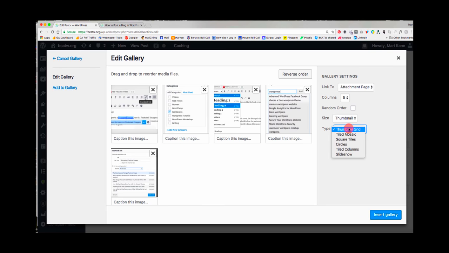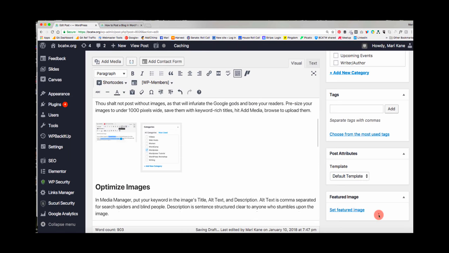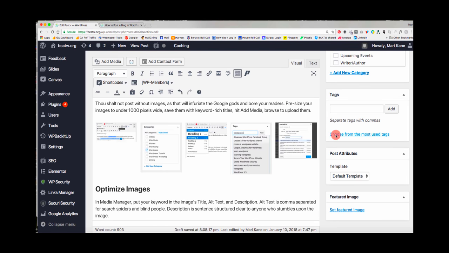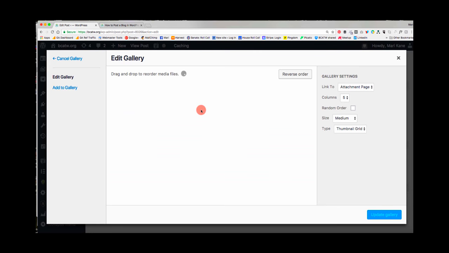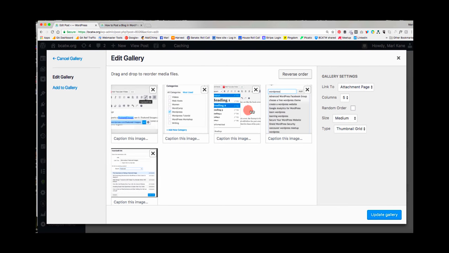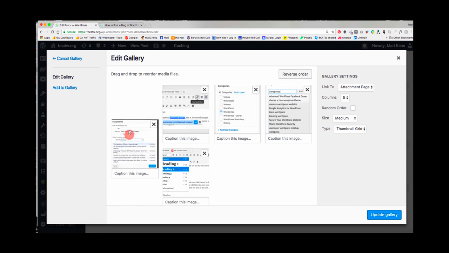On this site, I have a plugin that gives us extra options like the tiled mosaic or circles. But most standard WordPress is only going to give you a thumbnail grid. And you can choose your size, but sometimes there's a limit to that. You can change the length. So if you insert the gallery, boom, they're all going to stay put where they belong. And then you're going to re-edit them as a piece, right? So say you wanted to move this one over here or this one there.